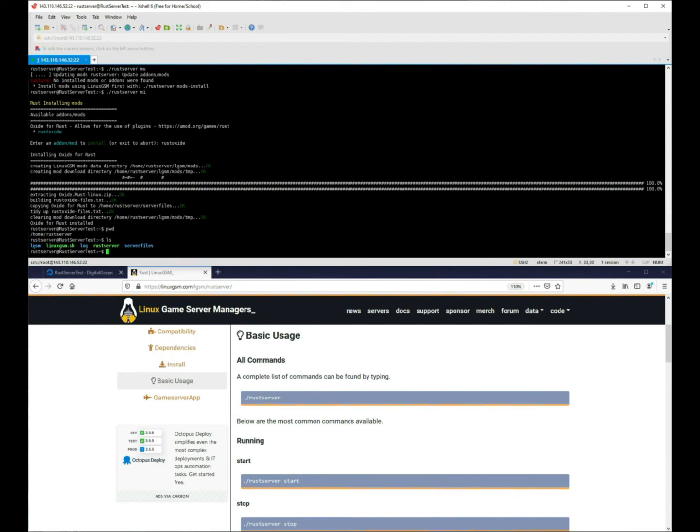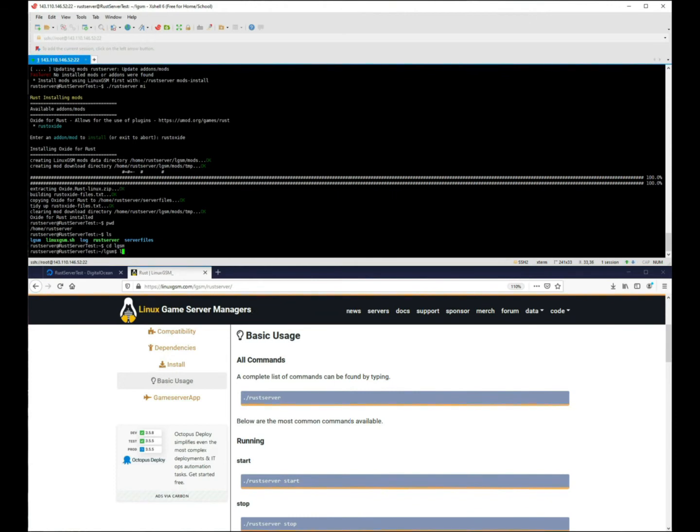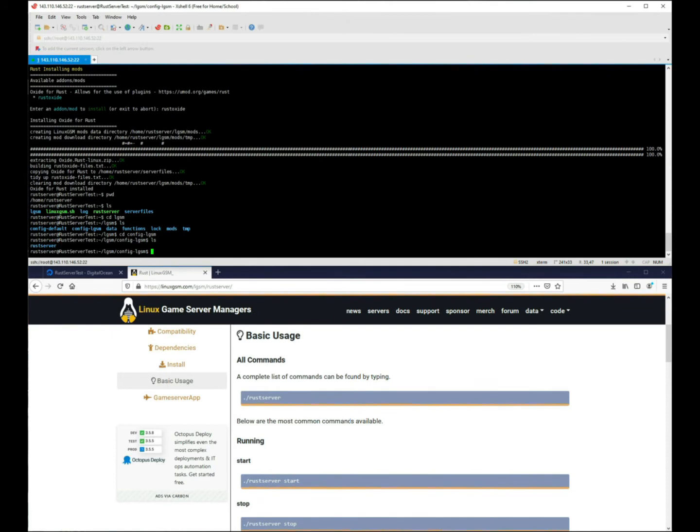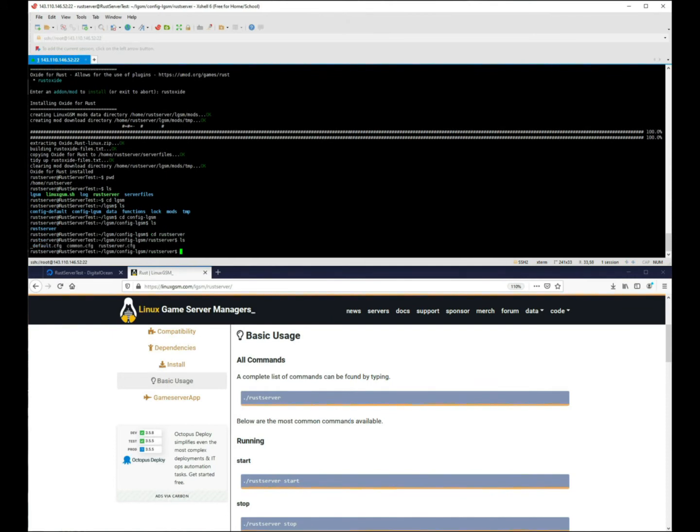And you're going to see LGSM. We're going to go to LGSM first. So we're going to do cd, change directory. So cd space LGSM. And then let's see where we're at. So we're going to go to config-lgsm. ls again, change directory. So just keep going deeper, ls. And then you should get to this.